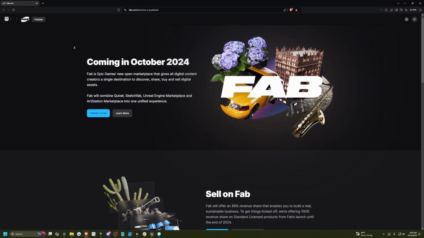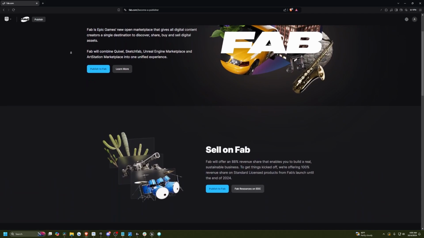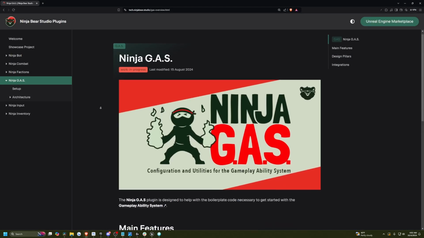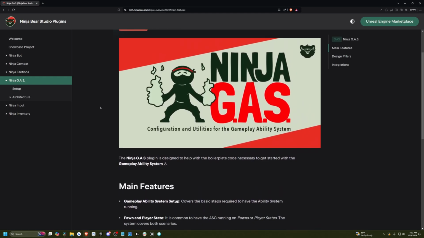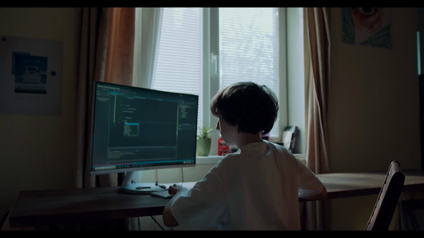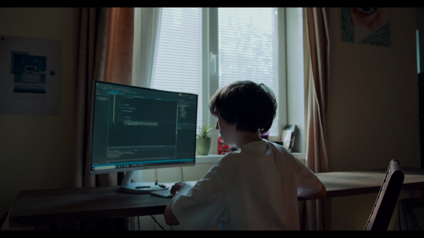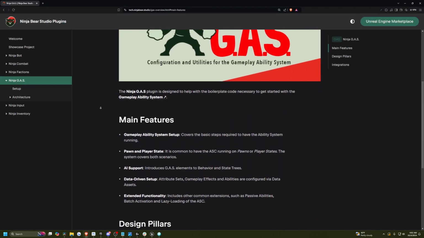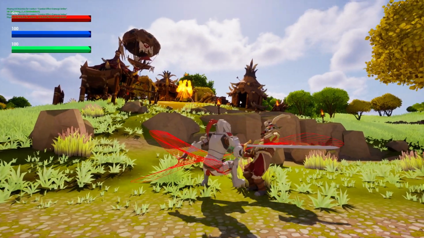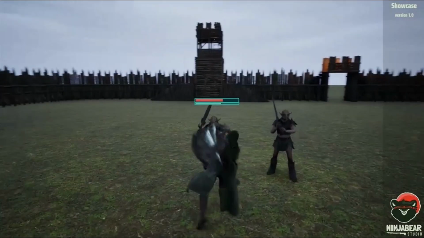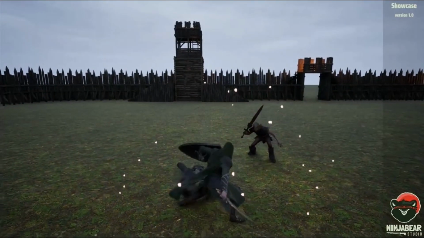But that's not all. With the upcoming release of Fab in mid-October, Ninja Bear Studio plans to release a completely free gameplay ability system plugin, which means you can eliminate the need for any C++ coding if you choose to. You can also use C++ to extend on any of the plugins shown in the video or create your own attribute set. You can even decide whether to have your ability system component on your character or your player state. They reached out to me to test these GAS plugins, and I couldn't be more thrilled. The best part is they are already battle tested in their own game development projects.